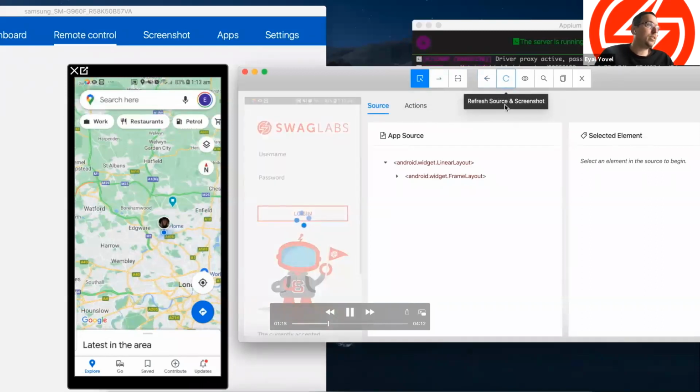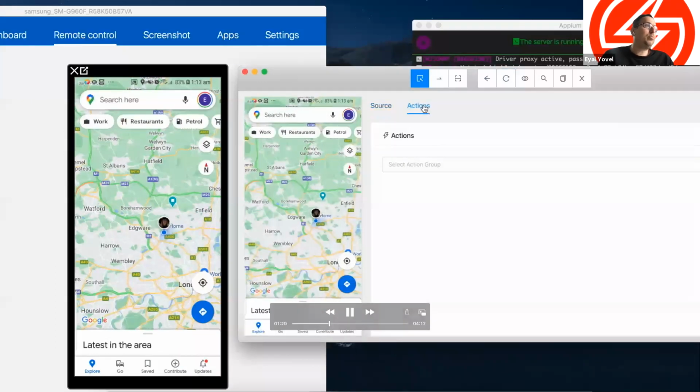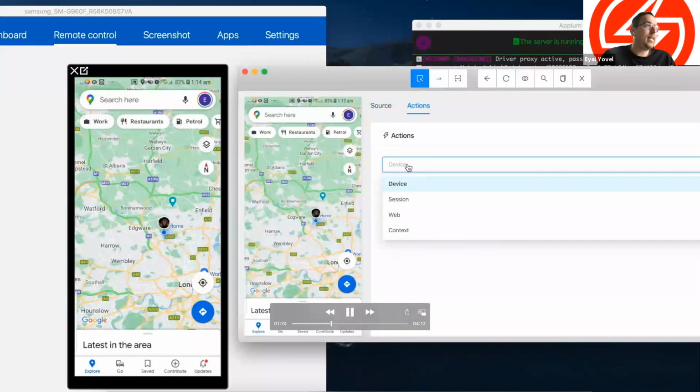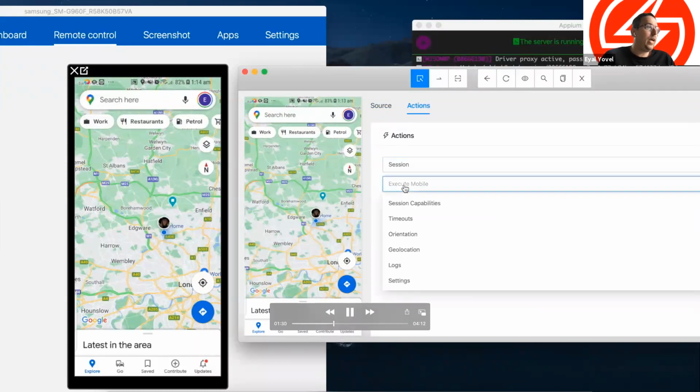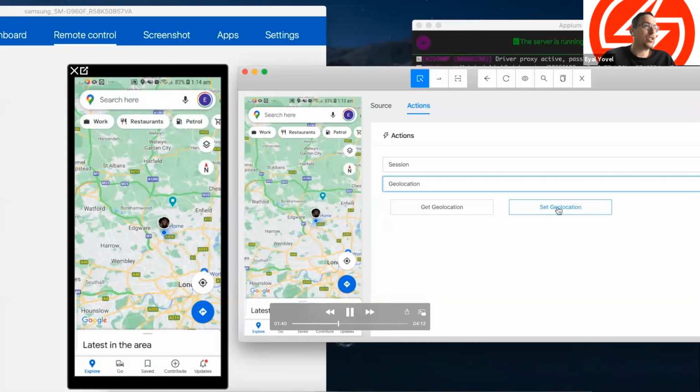So I refresh the Appium Desktop so that we will see the same. In Appium Desktop, we have actions. In the actions, we can select the sessions, and in the sessions, we have geolocation in the menu. Clicking on geolocation, I have the Appium commands get geolocation and set geolocation.